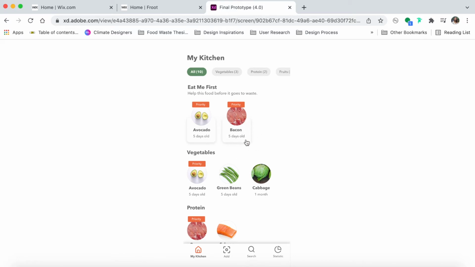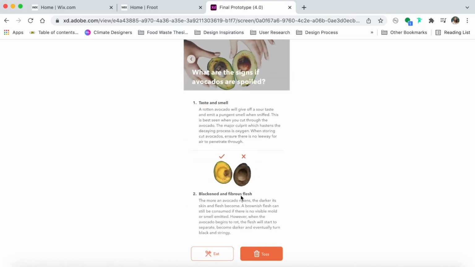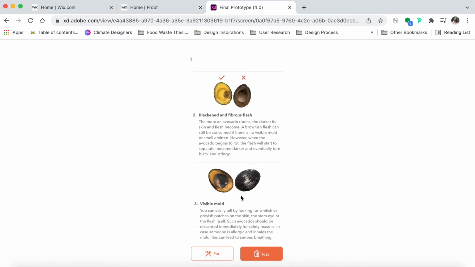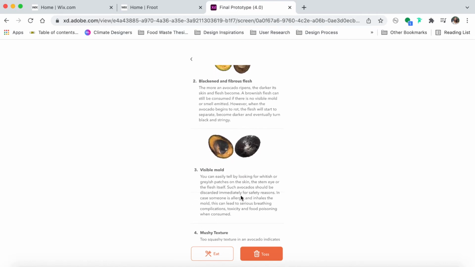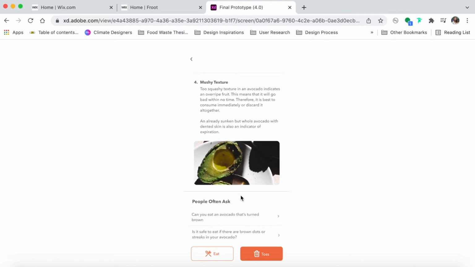In addition to that, users can also use the app to help them assess the produce by learning to identify signs if produce is spoiled and how it looks. Then users can decide if they should eat or toss the produce.